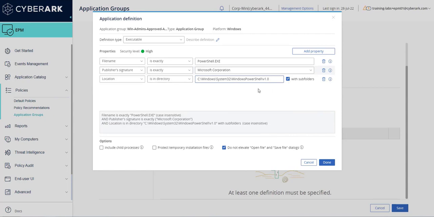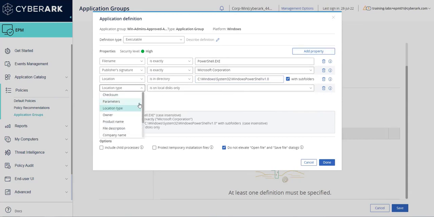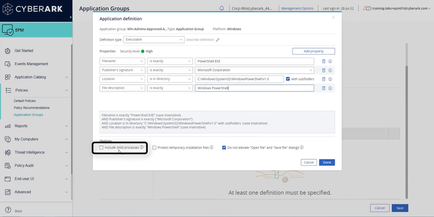To add additional properties, locate and click Add Property. This demonstration will add an additional property for file description and match exactly to the entered value. Before you finish, there is an option to include child processes. This example will leave this option unchecked and keep the default settings.